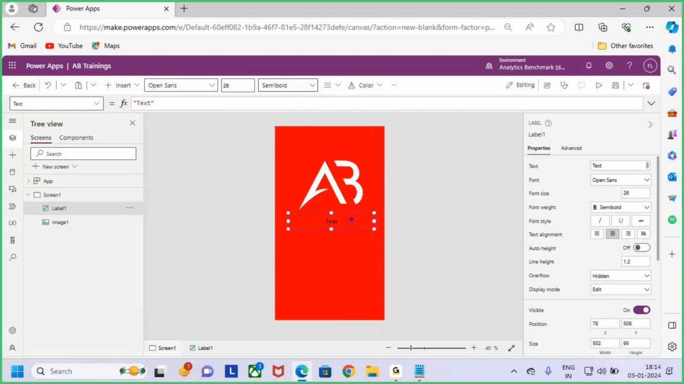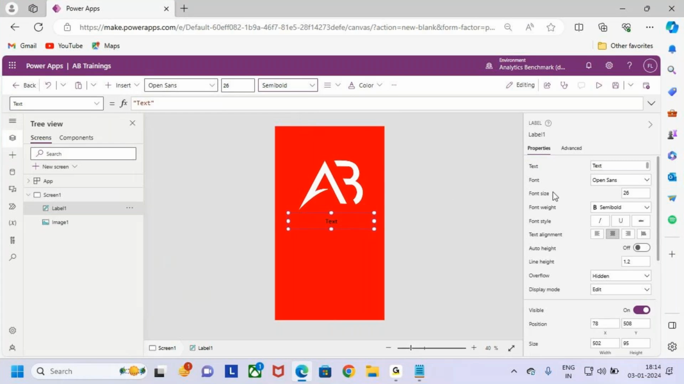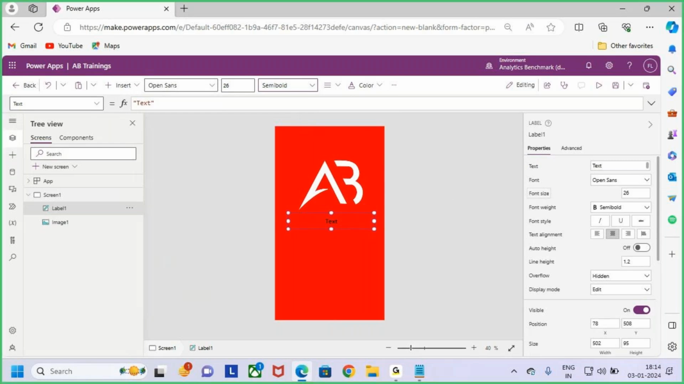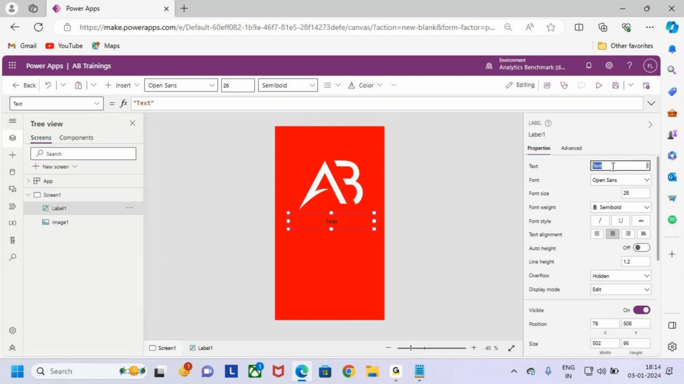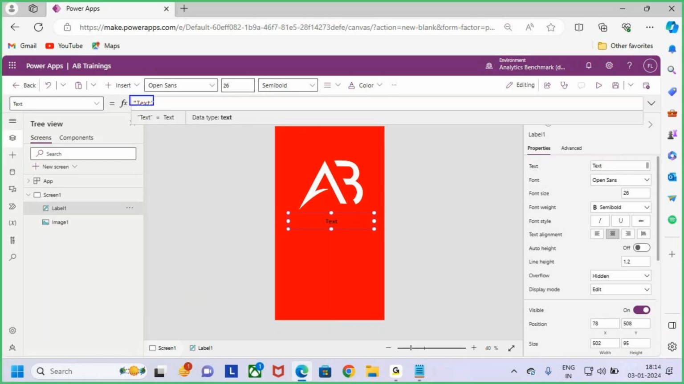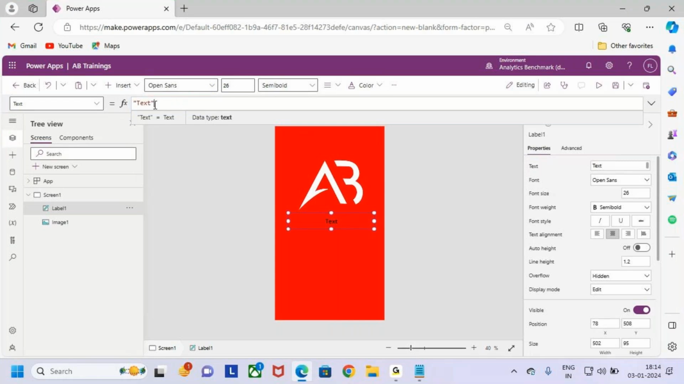Now, what is the default text it is keeping? By default it is keeping it as Text. I want to change it now. Now how to change it? One way, you can go to the text, and from here you can change it. Otherwise, click on this text, and then here in the formula bar, you are able to see it. Now let me change the default value from Text to AB Trainings.